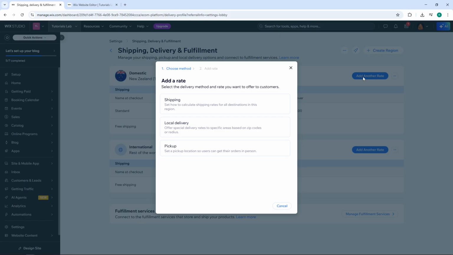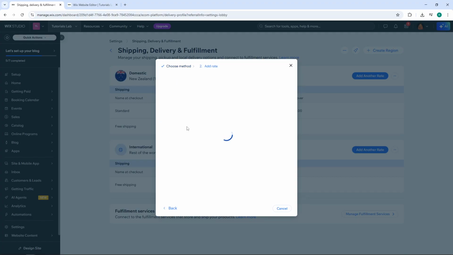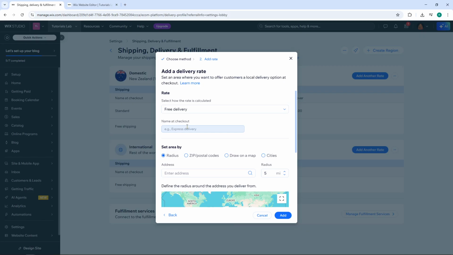A new window will pop up, prompting you to choose between shipping, local delivery, and pickup. From the options listed, click on Local Delivery. This tells Wix that you want to offer hand delivery within a specific area around your business location. All you have to do now is configure the delivery rate for your local delivery.